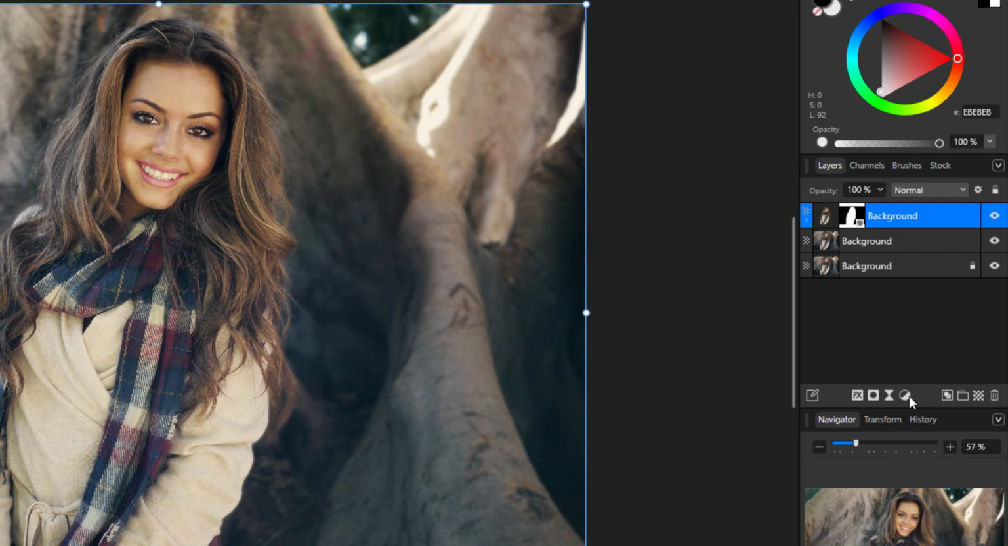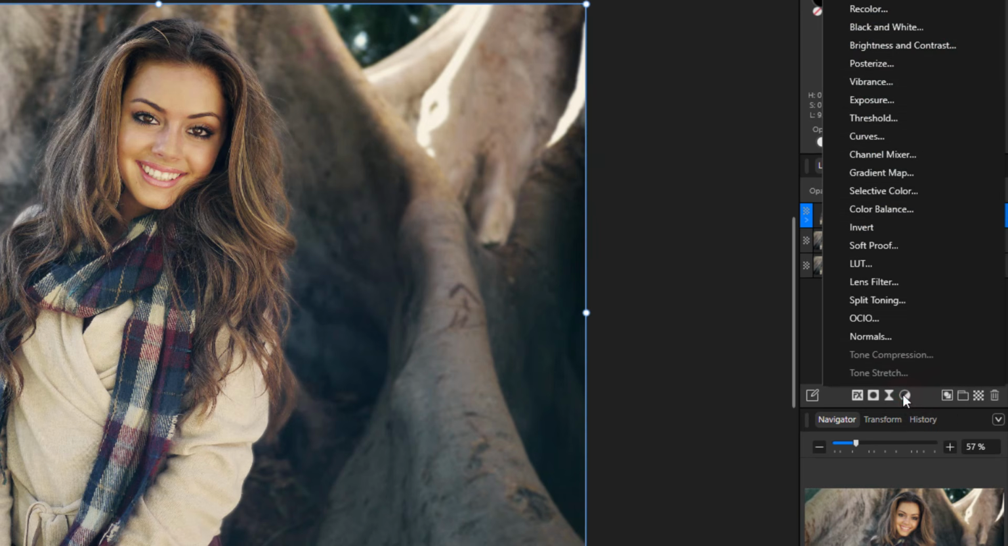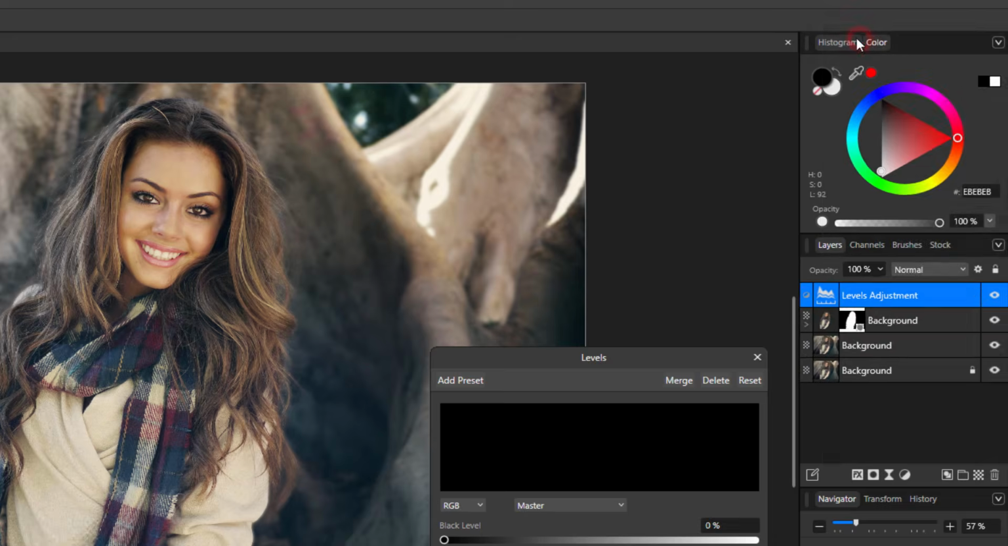Come down here and click on the Adjustments button. This is the same button as over in Affinity Photo 2, except that the button is over here a bit further. They just shuffle things a little bit. The one you want is Levels. It's at the top. Here we go.